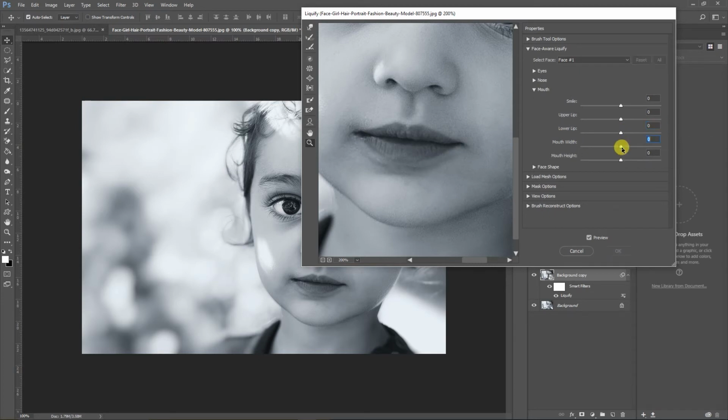Now as you move the slider toward the right, the mouth width will increase in the horizontal direction, and as you move towards the left, it will decrease in the horizontal direction. The mouth will contract inside. And the same thing with the mouth height, but in the opposite direction, in the vertical direction. So you can see this.